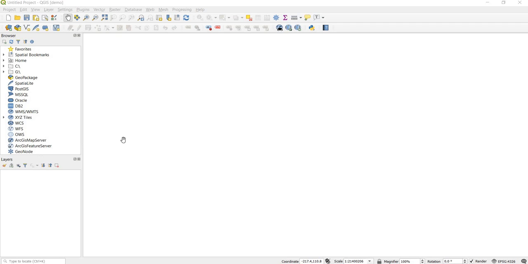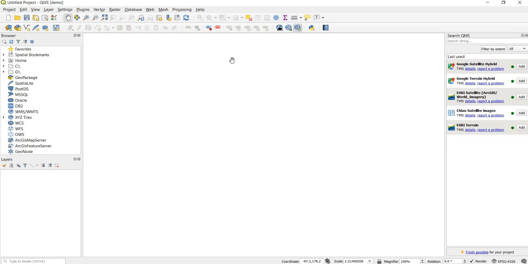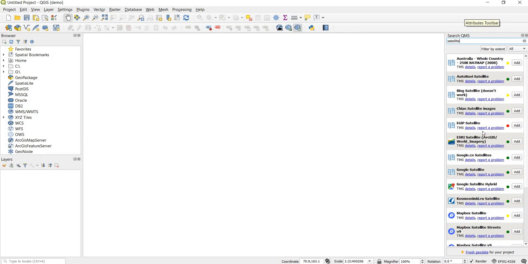So this plugin loads tiled base map imagery from the web, and therefore it can be found in the web drop-down menu. So we could open it by going to Web and then Quick Map Services, and then down here to Search QMS or Search Quick Map Services. So we'll see this little panel that shows up over here, in which we could search for a variety of base maps by keywords. So here I'll search for satellite. And so once it's loaded, it'll get a whole bunch of different images with the word satellite as a keyword or in the name.